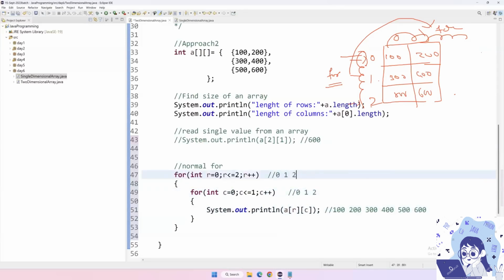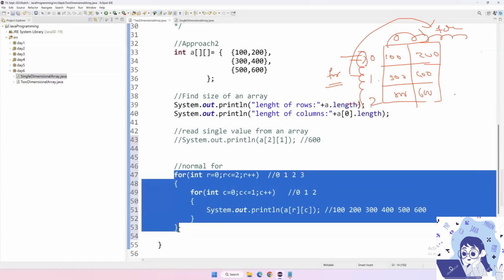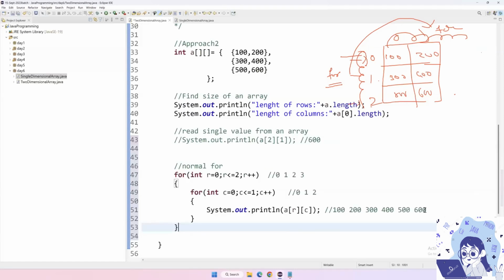And now R value becomes 3. As soon as R value becomes 3, 3 less than or equal to 2, condition false, then even the outer for loop will be exited. Okay? So once the outer for loop has also exited, we will get all the values from the array. So this is how we have to write two different for loops. This is called the outer for loop. This is called the inner for loop.